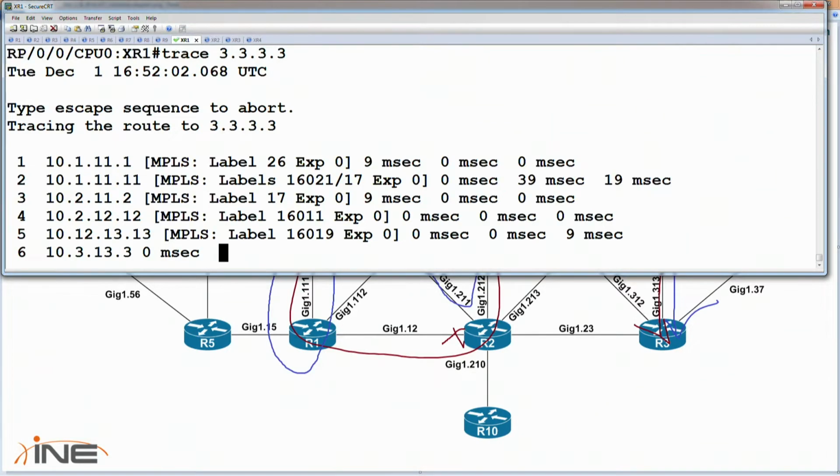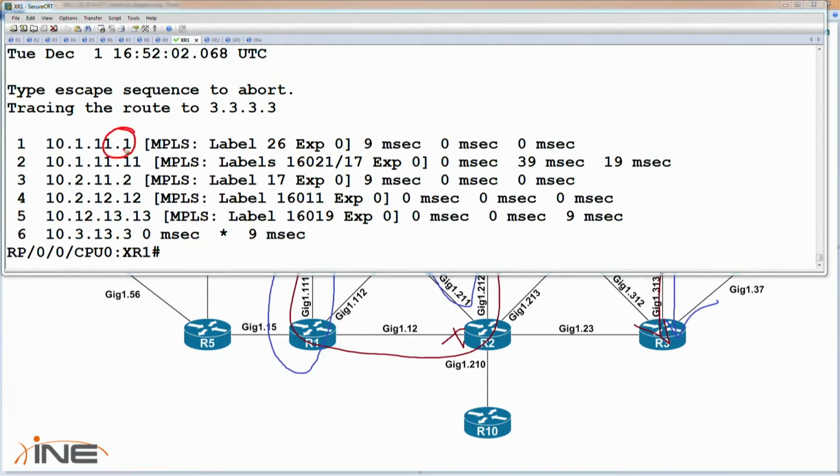So again, it's kind of weird from a traffic pattern that it goes out to router 1, comes back into us, and then goes to router 2. But the difference here is that we now have this new transport label. This is essentially the fast rerouting label.